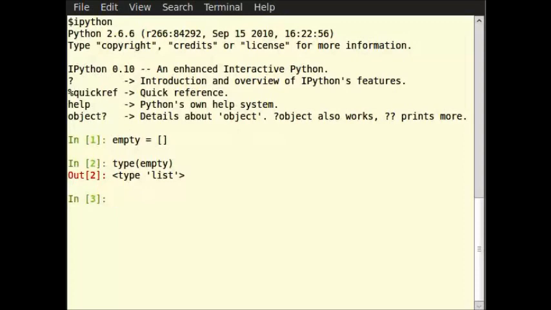So let's define a non-empty list. Type non-empty is equal to, within square brackets, in single quotes, 'spam', comma, 'x', comma, 100, comma, 1.234. Thus, the simplest way of creating a list is typing out a sequence of comma separated values or items between two square brackets. As we can see, lists can contain different kinds of data.